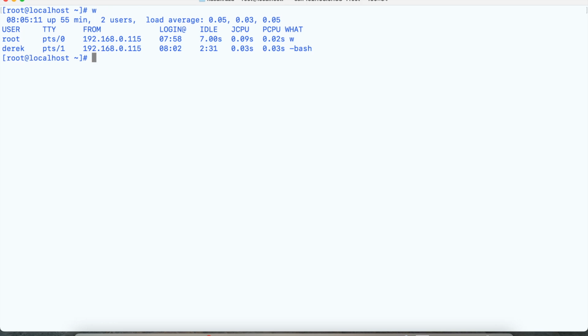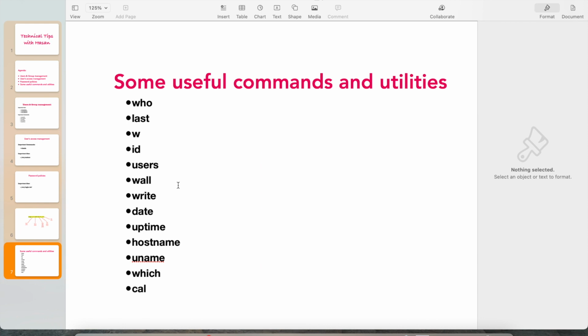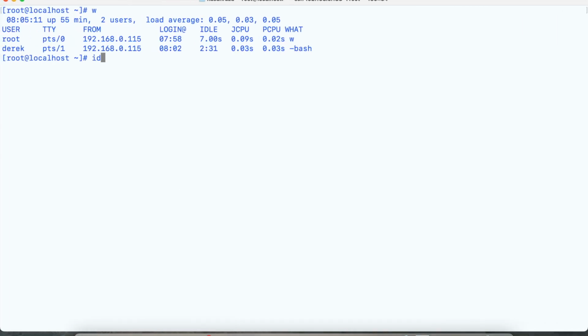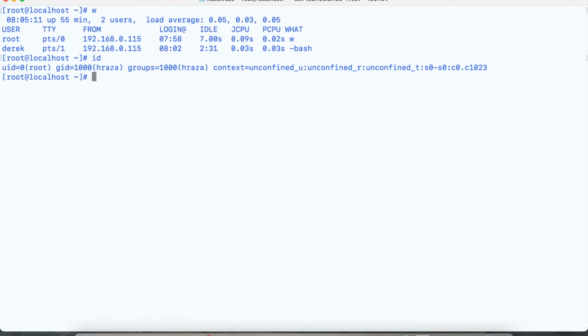The next command is id. Id is a very important command. Id will tell you the group id and user id of the current user. For example, I am root, so you can see that it is telling you the user id, group id, and the details of the user.